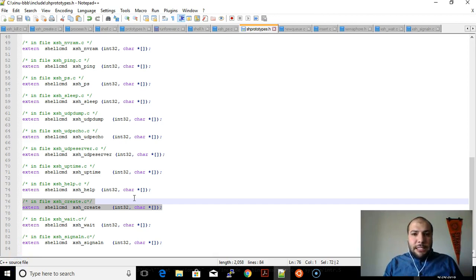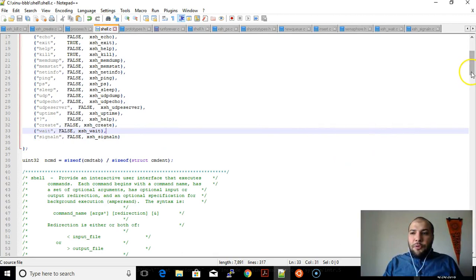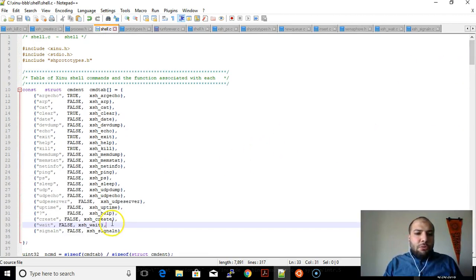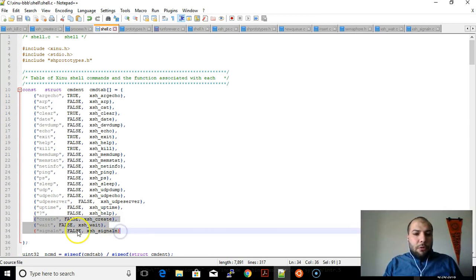Now the next step is to go to the shell.c and provide an entry for the new shell command in the command table. These are the commands that are available in our Xinu shell. Notice that I have created 3 of them so far, 3 new commands. The one that we've been looking at is the create.